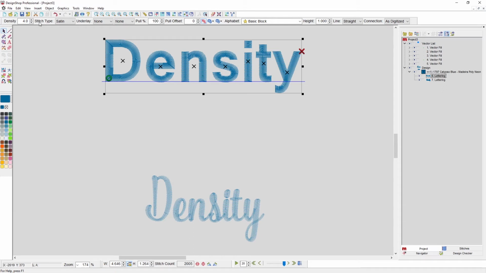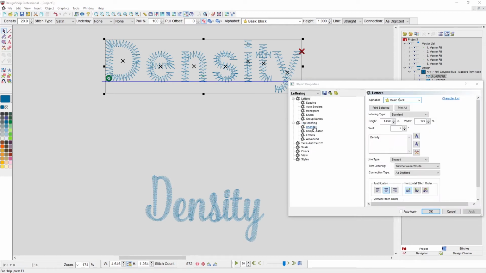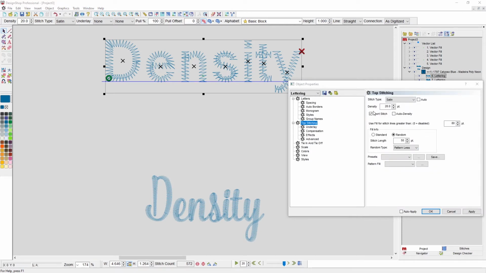Let's look at actually how to change that. So if I change this density number, let's change it to something that's really visible on screen, 20. Well, that's how I change it. I changed that number and wow, that did change. I could also do it in properties. I could go into top stitching, which is where it's found, and I could change this number. Now I'm going to change it back to 4. Whole number changes are very rare for me. Often it will be just fractional. So I might go from a 4 to a 4.2, something like that.